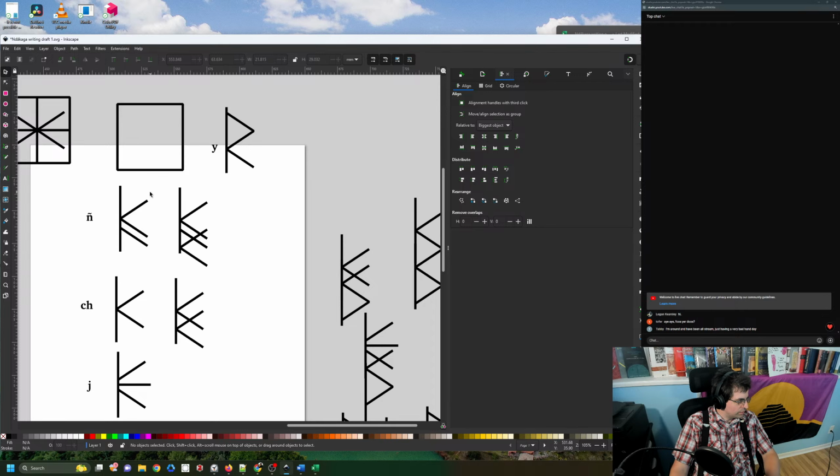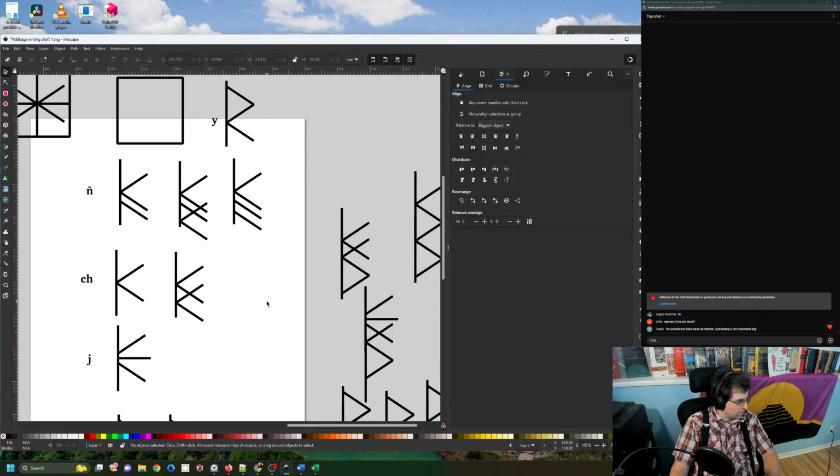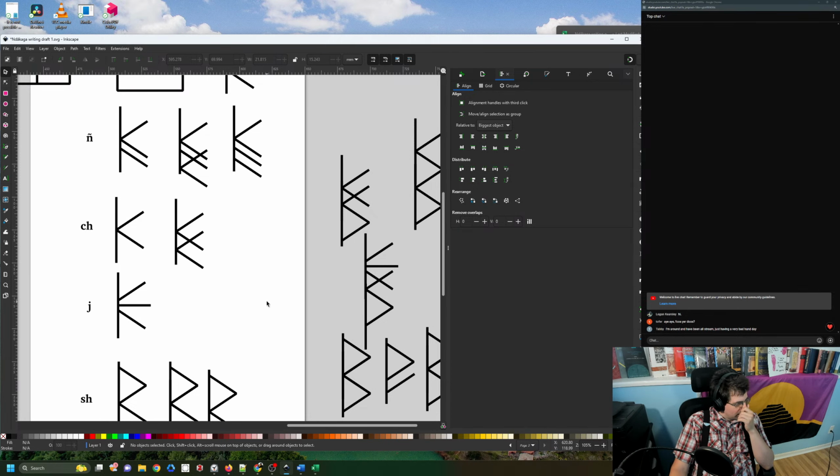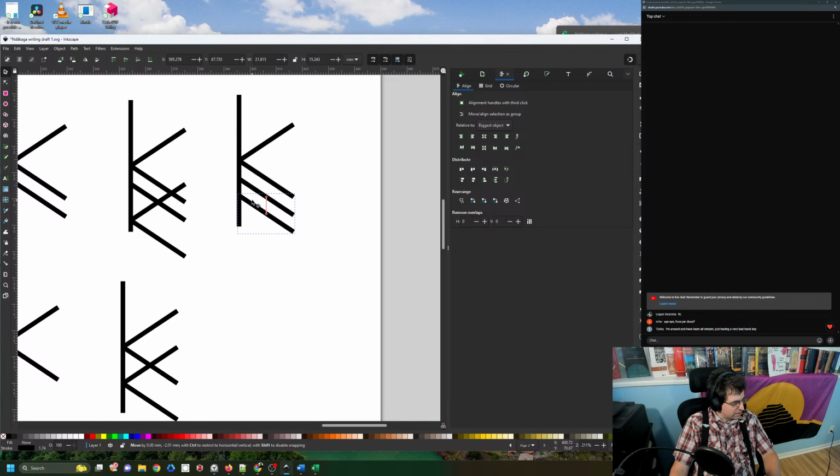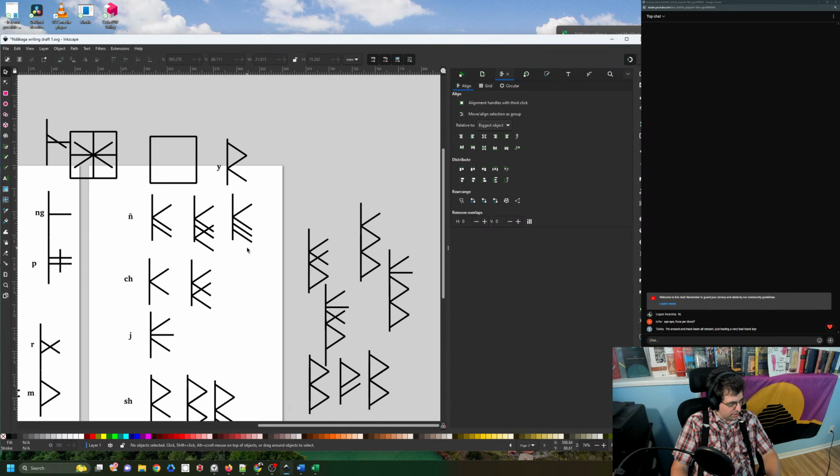Or for this one, we could go over and have just a third line. Right? I kind of like that better for the nya. I need to make sure that the distance is standardized, but it would work.